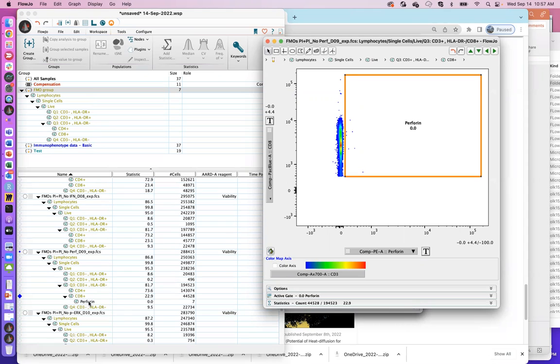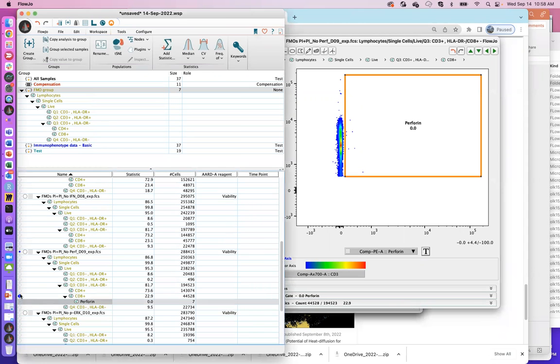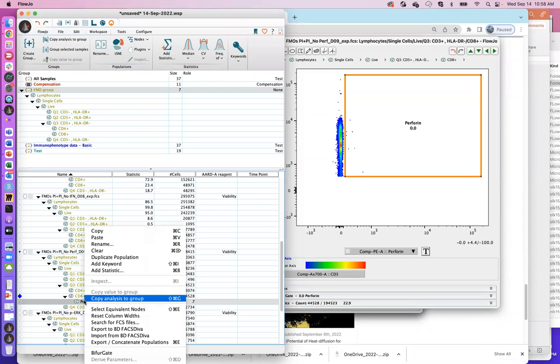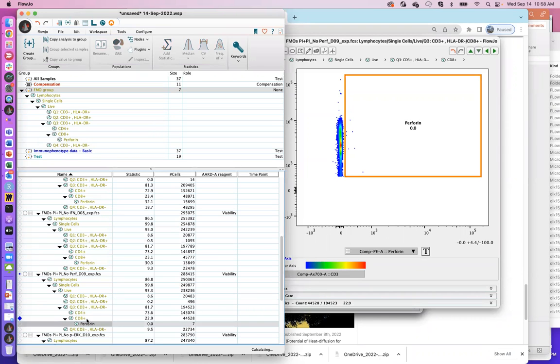Right? We can find our perforin gate by locating that blue diamond. So that was the third icon that I had mentioned in the beginning. When the icon is fully filled in, it's just showing you which graph window is in the forefront. So we just created the perforin gate on this CD8 population from this particular file. Okay, so you can use that little blue diamond to find where you last created your gate. Okay, and then I'll say copy analysis to group so that everybody else gets the perforin gate.